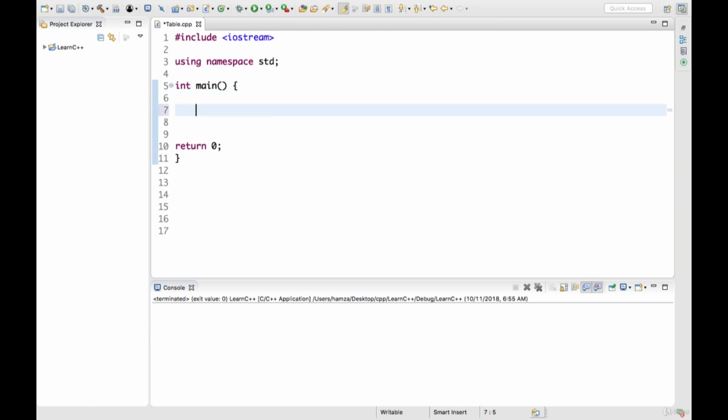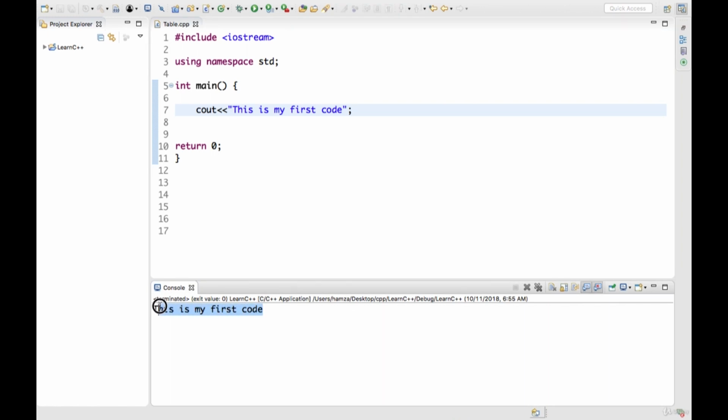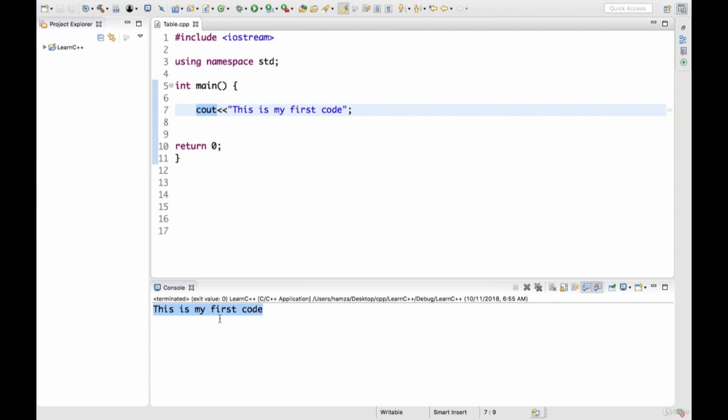For now I will just add a cout here to print something so that you can see it in the output screen. This is my first code. I will now run this, and as you can see in the output window it says this is my first code. So cout is used to print in this output window, and cout comes from this iostream library. We will get into the details of these in our upcoming sessions. That's all from this session.